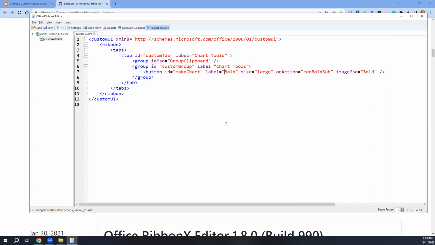And the label, I'm going to say make chart. Size is large. There are 2 sizes, large and normal. The other option is normal besides large.